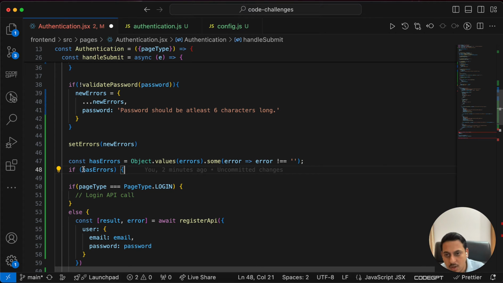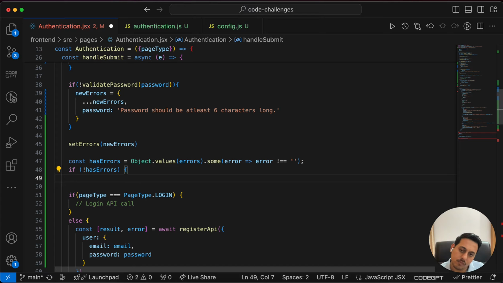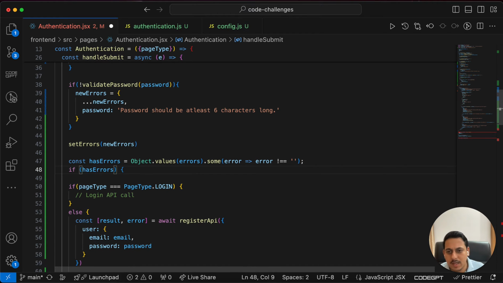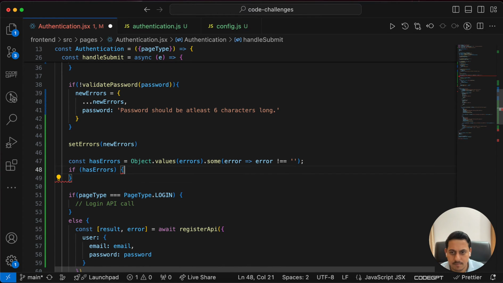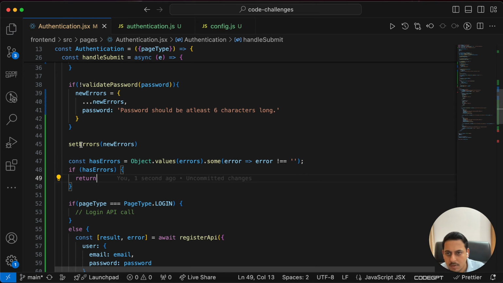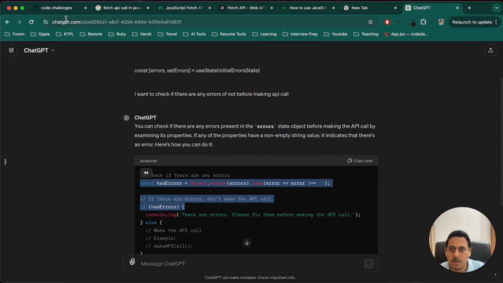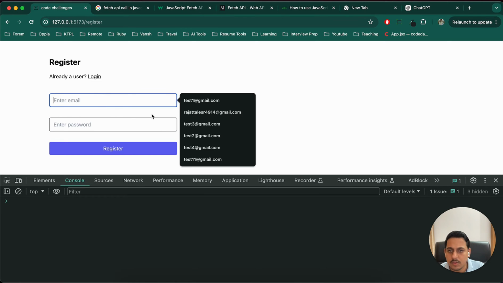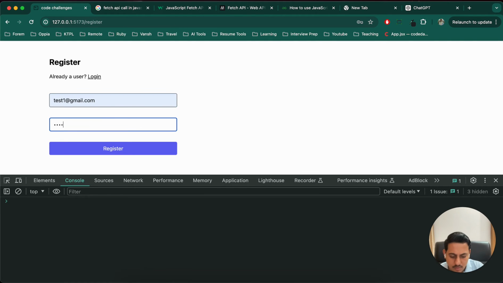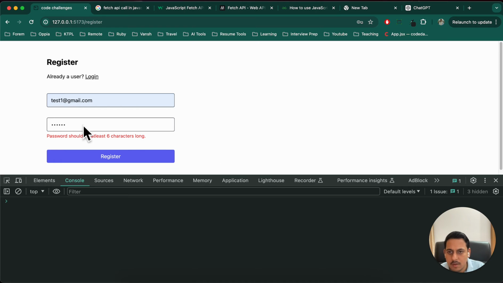So if it does have any error, we'll just return. That's it. We already show errors using this, so we'll just return. Otherwise, we'll make the API call. So that's the first thing that I want to do. Test1 at gmail.com 12346 register. We are still getting the error, not sure.